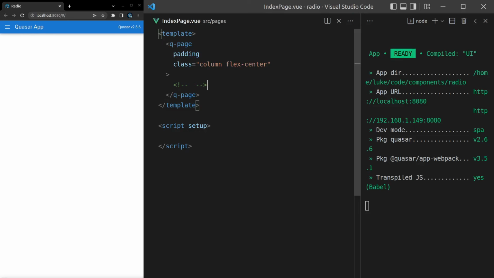Before we get started in this video, there's one thing I want to point out. There's a good chance that you actually want to use the Q option group component rather than the QRadio component. With the radio component, you render each radio component individually. With the Q option group component, you can basically render all of your radio buttons with one component. So at the end of this video, I'll show you how to use radio buttons inside of the Q option group component. But in this video, I'll show you the radio component.